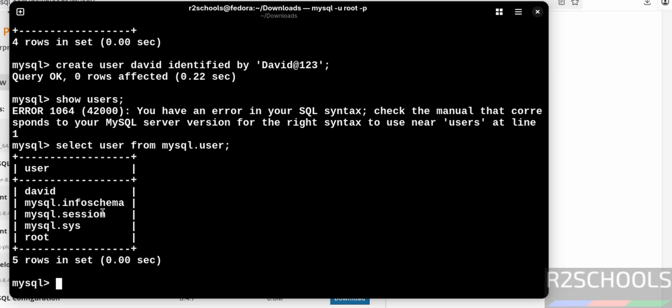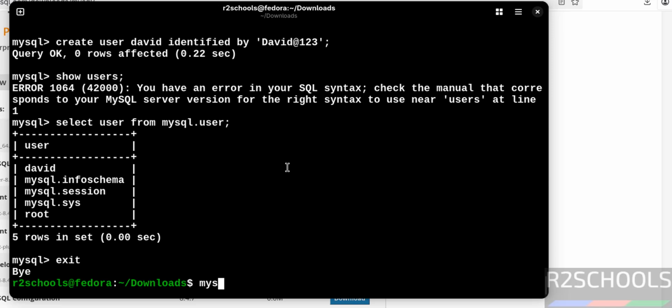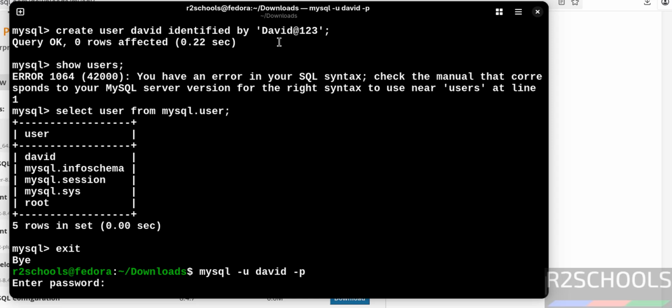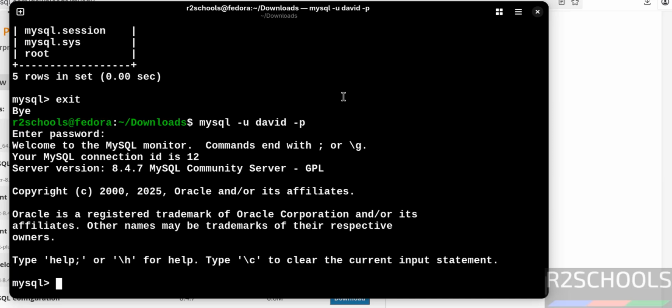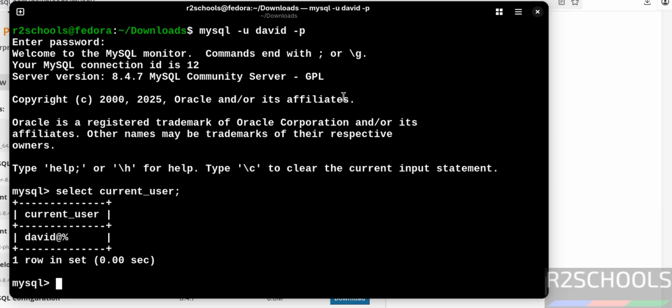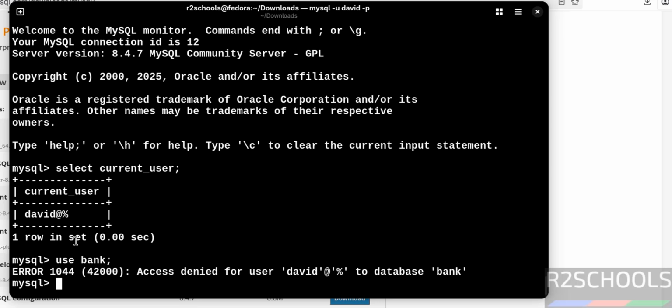Now exit from the current session and connect to MySQL server with this new user. Also, whatever is in single or double quotes here is the password. So mysql -u, the new username is david, -p. As I told you, whatever is in single or double quotes is the password. So provide that password. See, we have successfully connected. Now verify the currently logged in user. select current_user(). See, we have connected to MySQL server 8.4.7 using the user David. Now try to access the database that was created. See, access denied for user David to database bank, because we created the user but haven't granted any privileges.